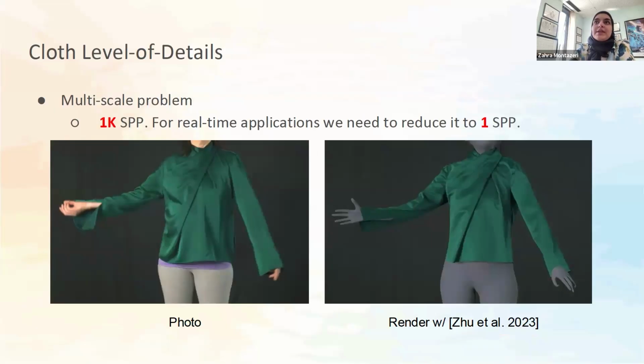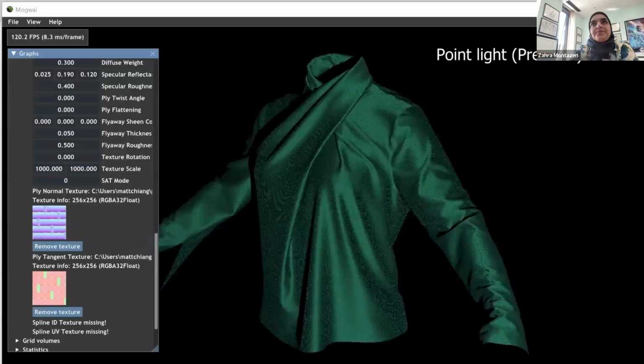So instead of using 1,000 samples per pixel, which is what the current models use, can we do it with just one sample, and still get the same level of detail? So this is a preview of a model, and on the left we see all these parameters that can be tweaked.